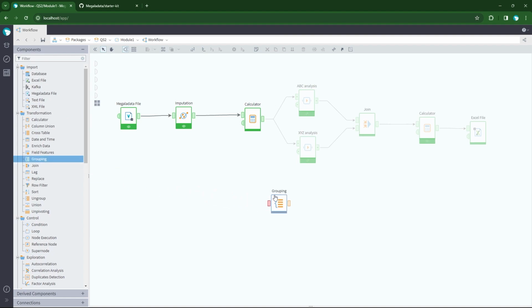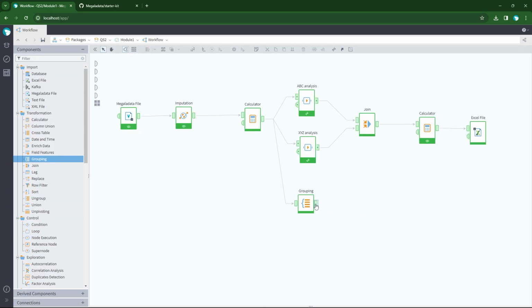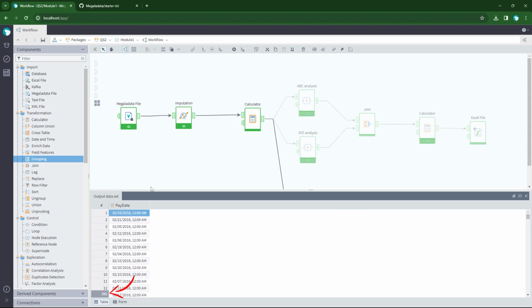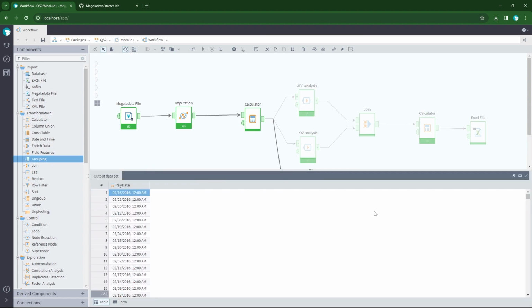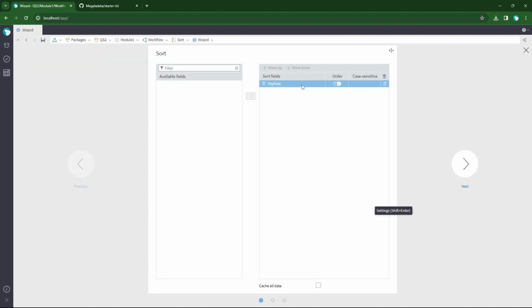We need to identify unique date values from the table. Let's use the grouping component. We have received 382 unique dates. Using the sort node, sort them in ascending order. This will make it easier to work with dates.